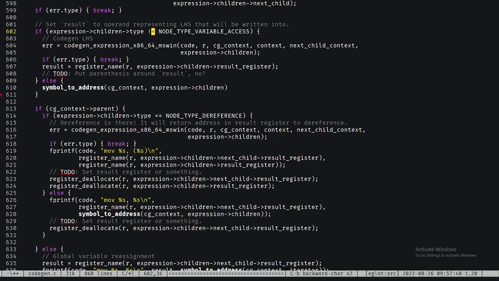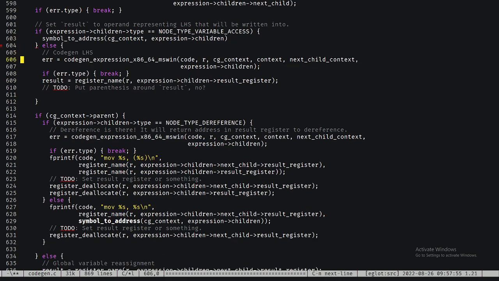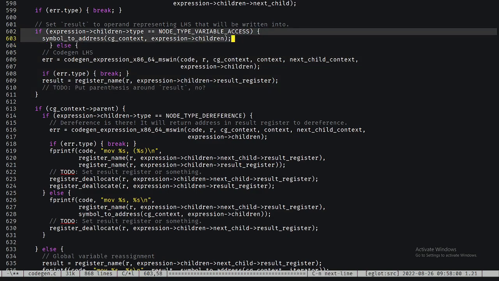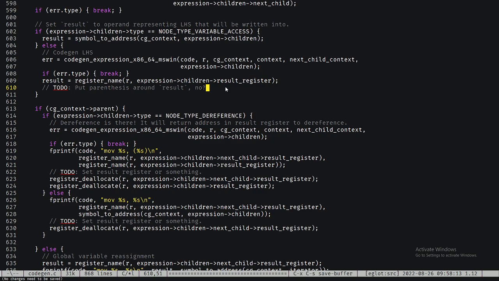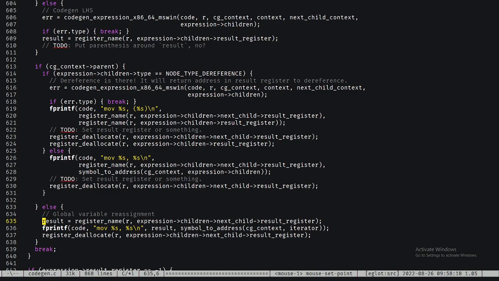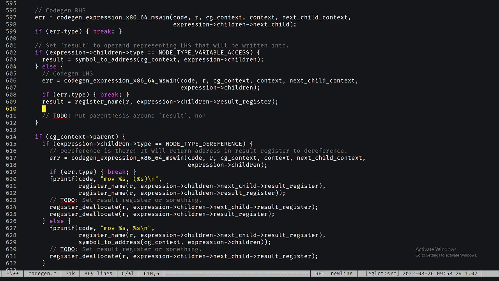Maybe this would be easier the other way around to understand. I just figured out, by the way? That's probably much easier and less confusing. Like, oh, okay. If the child is a variable access, just use symbol to address. If it's not a variable access, code gen it and figure it out that way. So we need to put parenthesis around result so that we can do that correctly. Then I think these are all going to end up the same. So let's figure out how to put parenthesis around result.